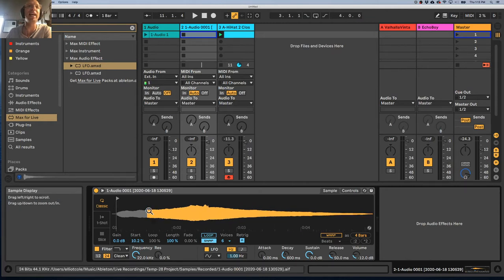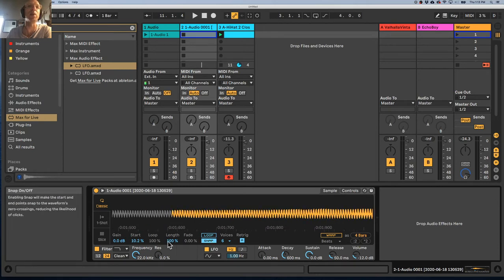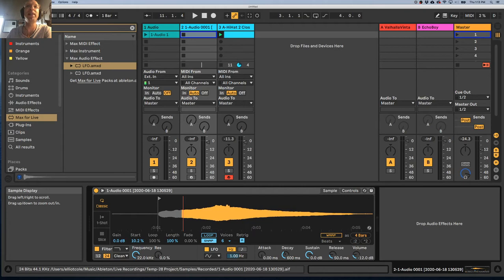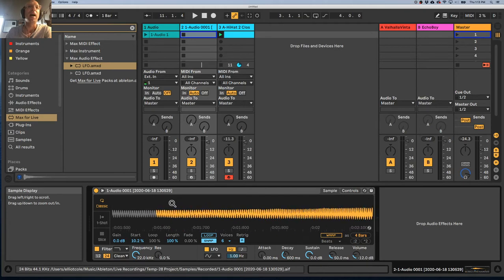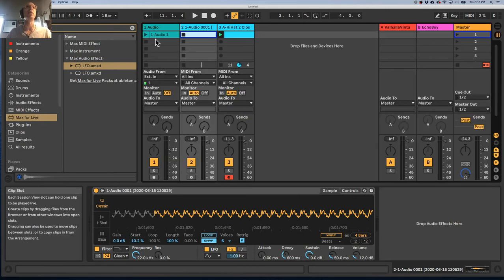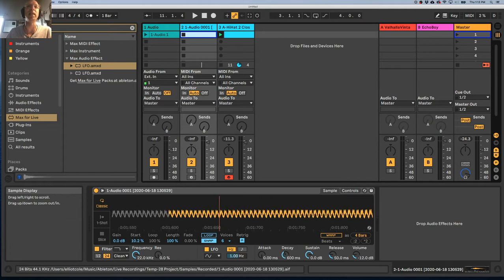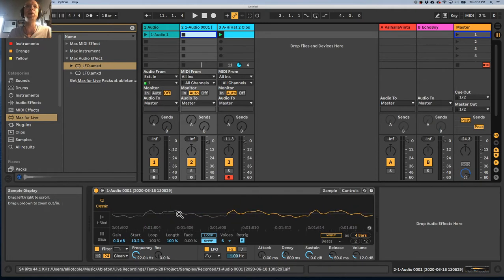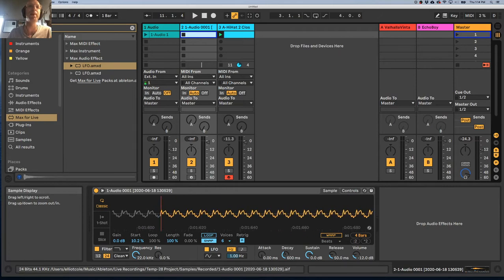So you're going to get less poppy start and end points if you let it choose zero crossings with snap on. But you get smoother control if you turn it off. So that is snap. I'm pretty sure that Ableton, whenever you have an audio file or something that loops, is doing a teeny tiny crossfade at the beginning and the end so as to glue the waveform together and not have a discontinuity that makes a pop.